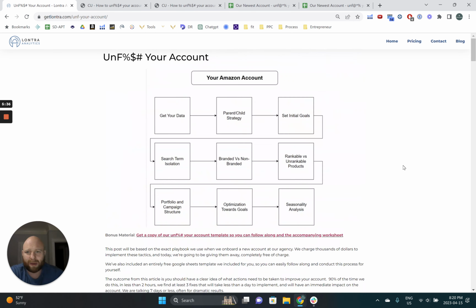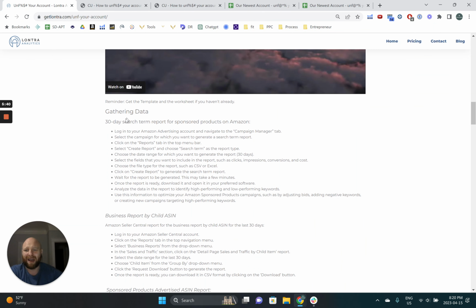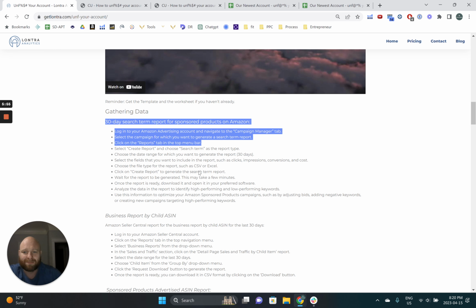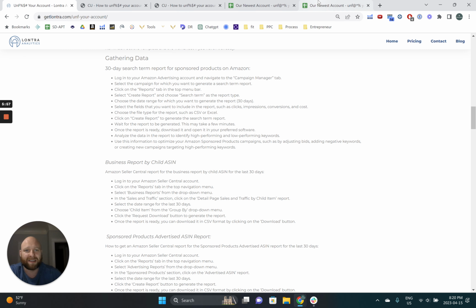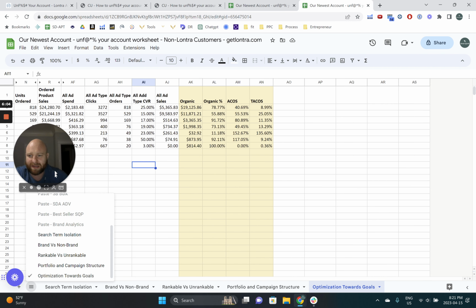So like we were talking about before, we're going to get our data right now. I'm not going to do that live. I've got really detailed instructions on exactly how to get all of this data. You could even get a VA to do it using these instructions because that's what we do. We'll just get a VA to go download each of these reports and then paste them into the respective tabs.